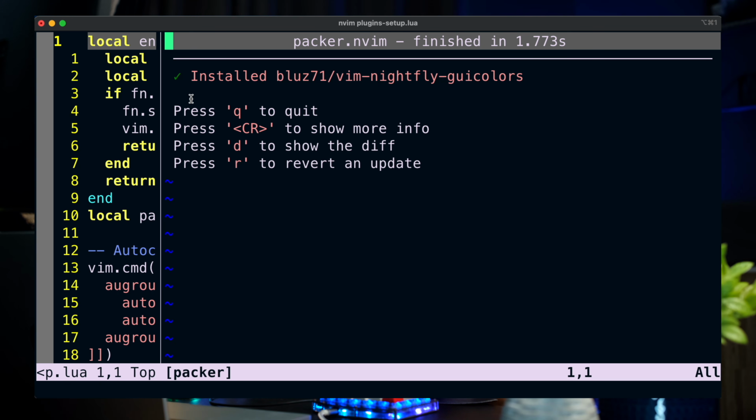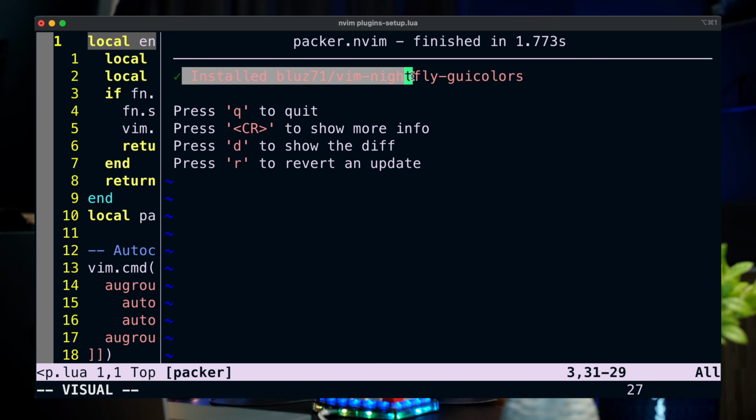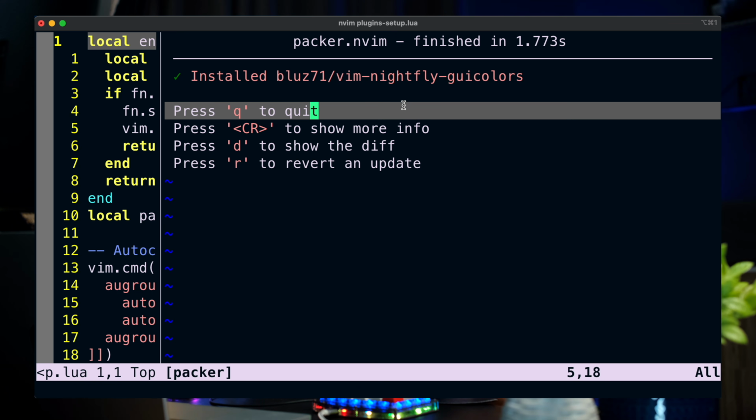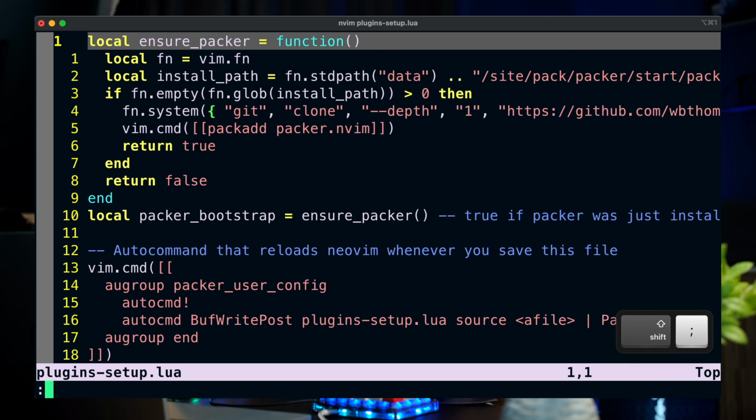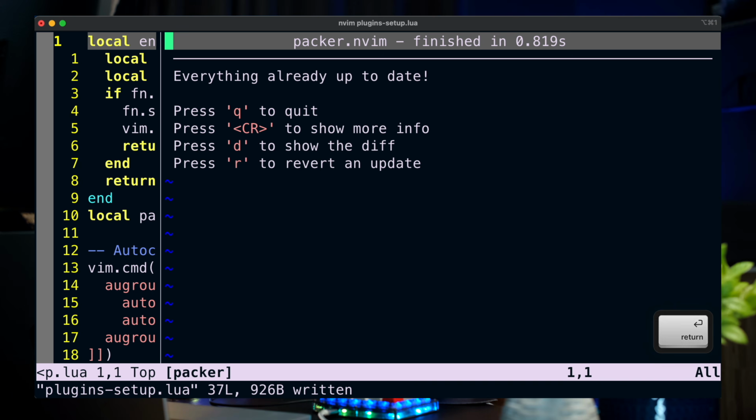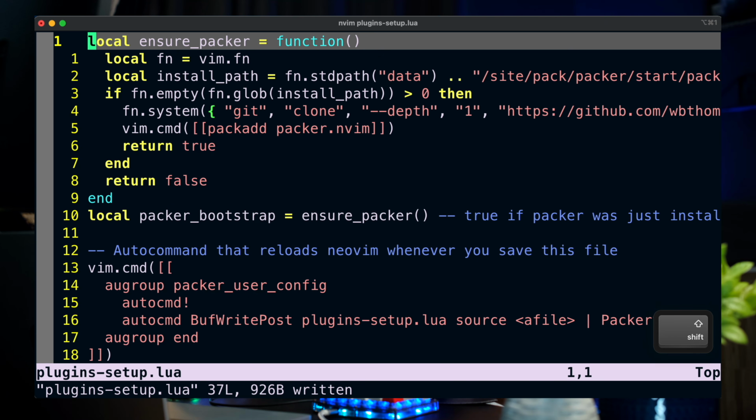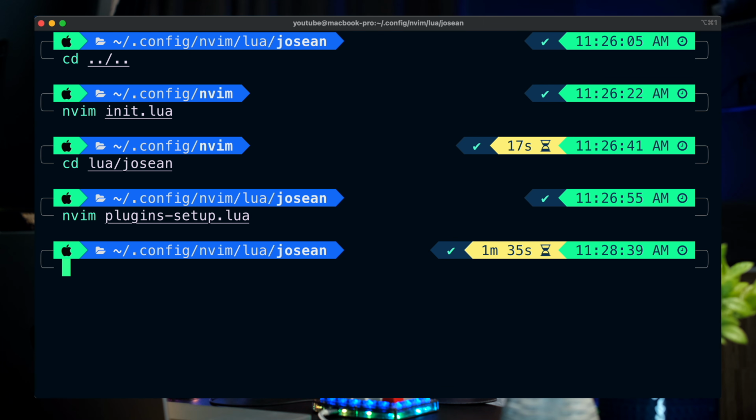As you can see here, Packer automatically recognized the color scheme we wanted to install, and it went ahead and installed it. Let's press Q to close this out. You can see now that whenever I save this file, Packer is going to check if it needs to install any new plugins, update them, or remove them. Let's close that again by pressing Q. Now let's exit. Now that the color scheme is installed, we can properly configure it.